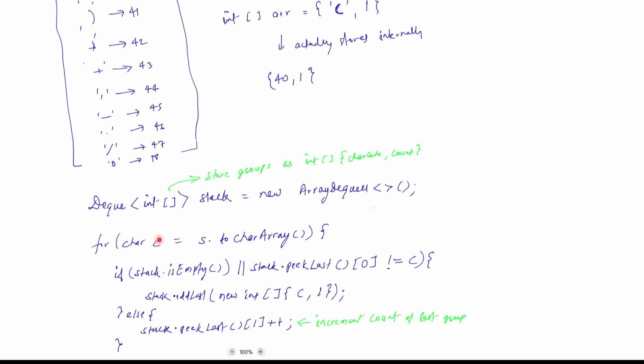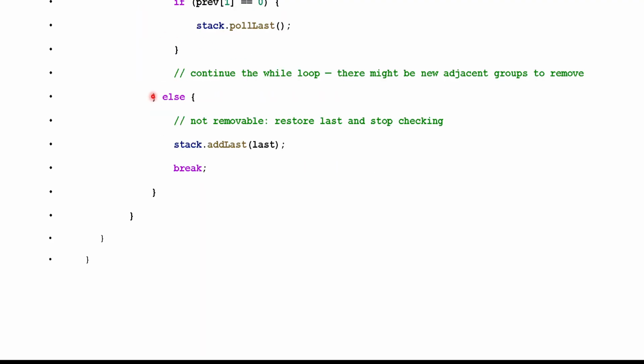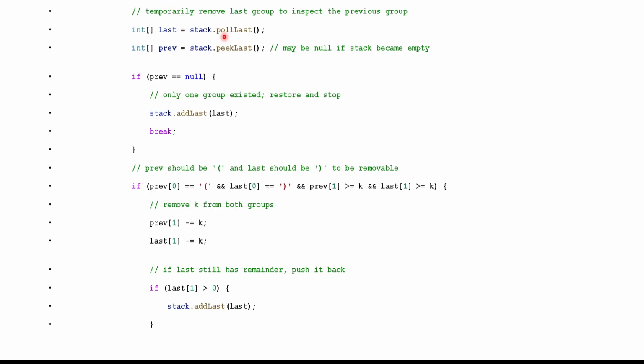Okay, let me recap. Very first, you define the stack, then you iterate over the array, and you build the add, add last and peek last. Then in the while condition, you check if it is greater than or equal to 2, which means you get last and previous. In the else condition, you will get here. So you get the last and previous.